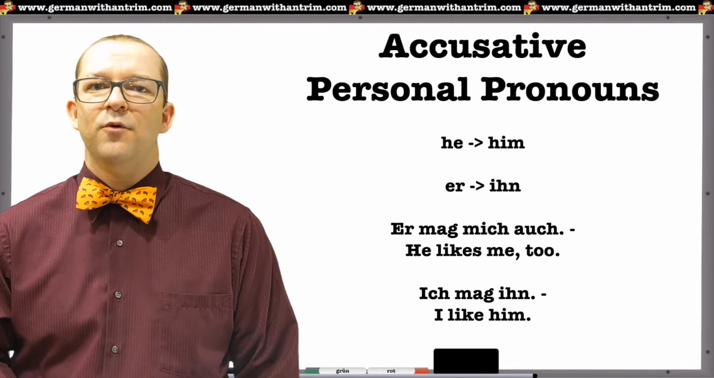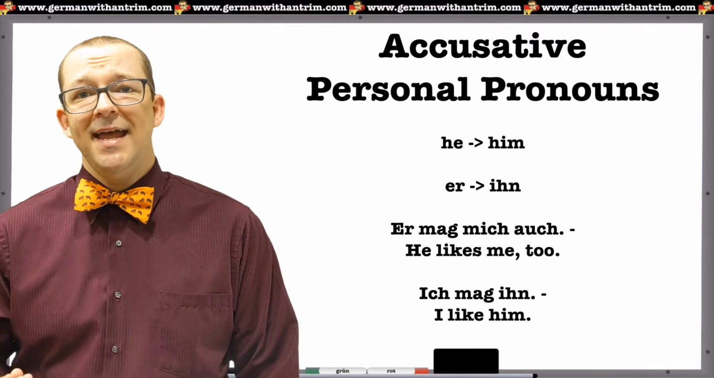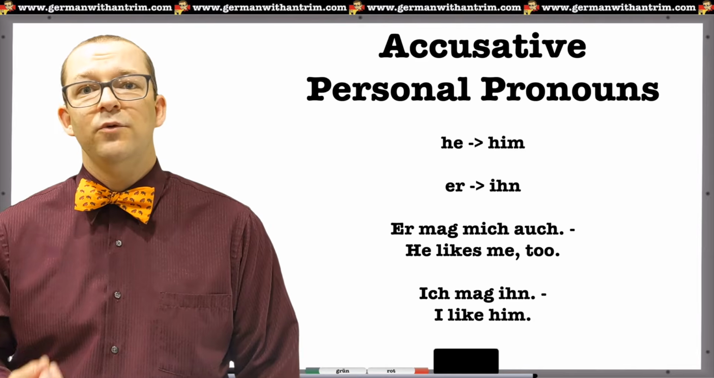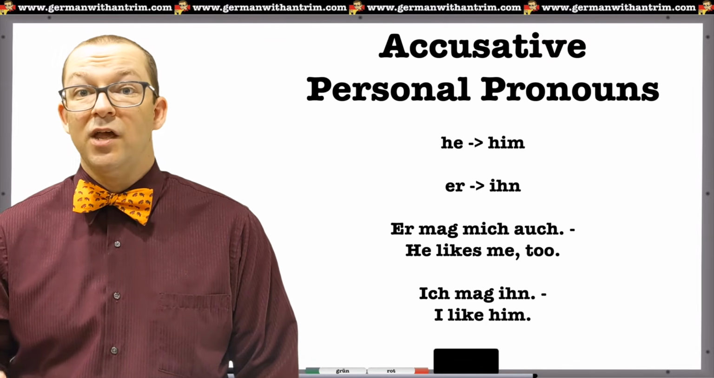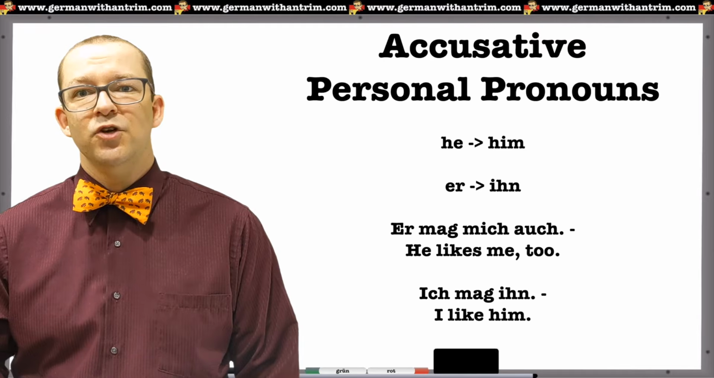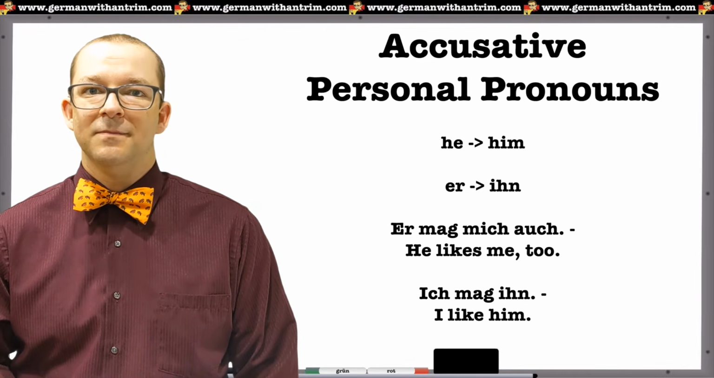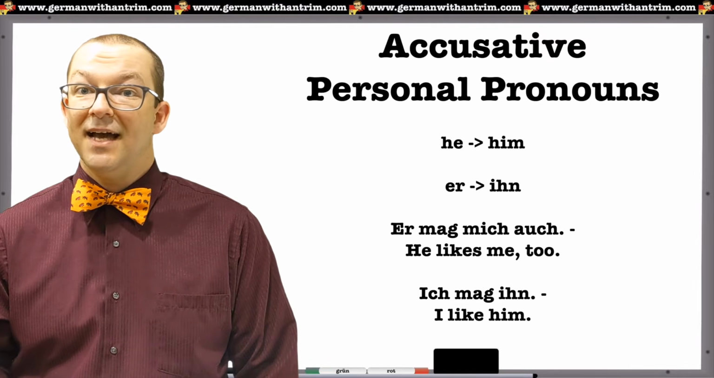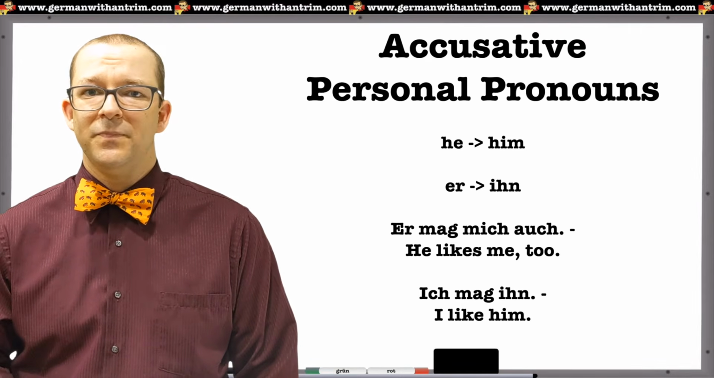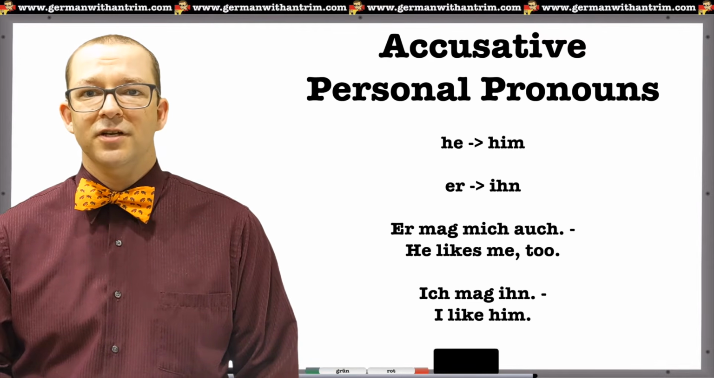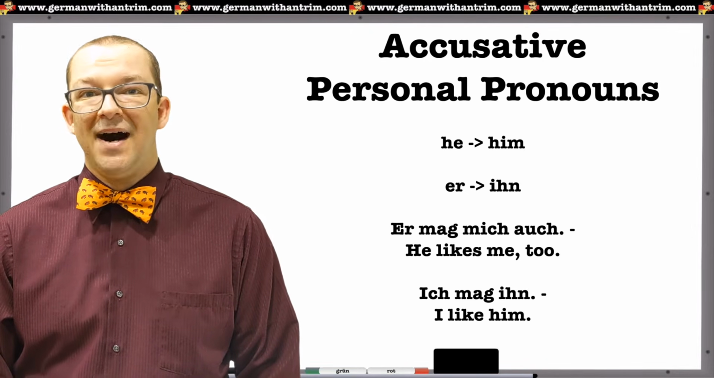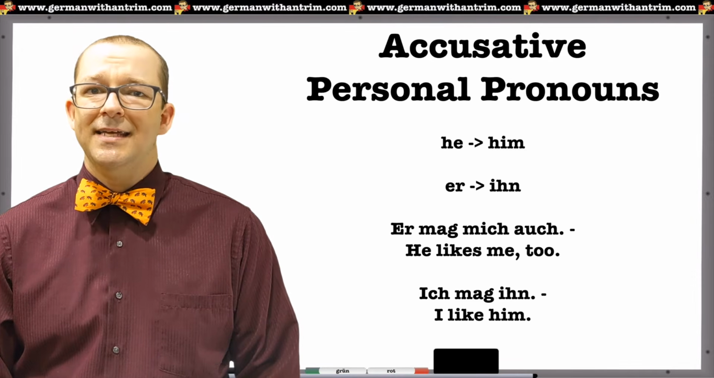This works in the same way when we look at the pronoun er. Er is in the nominative form, just like he is in English. When we change to the direct object in English, we switch to him. In German, er becomes ihn. You already saw er in the nominative case. Er mag mich auch. He likes me too. But we can see it in the accusative version if we replace deinen Bruder with a pronoun. Ich mag ihn. I like him.